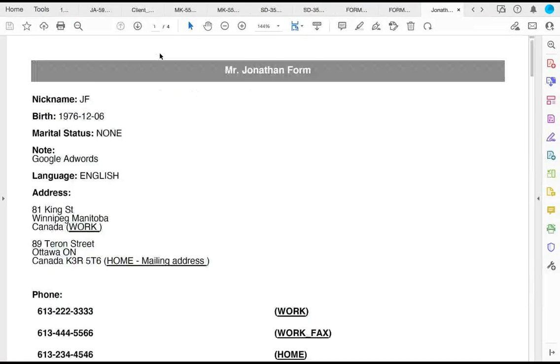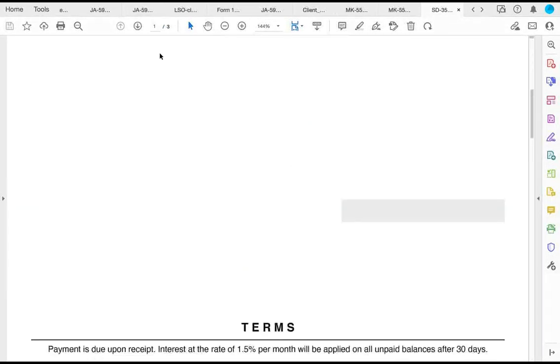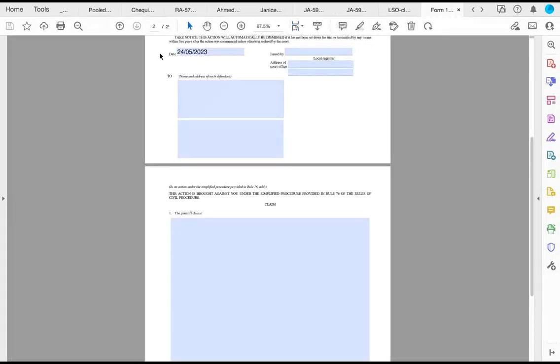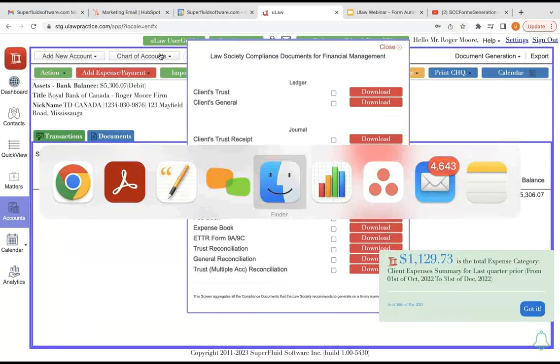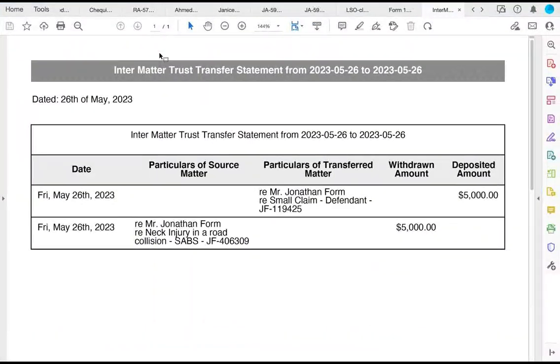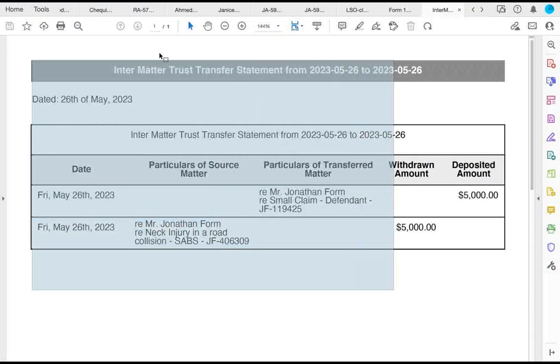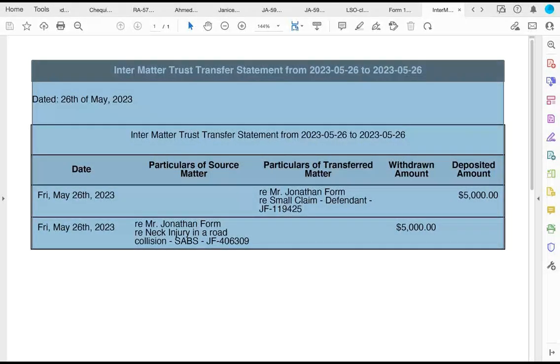I was just expecting not. There's too many documents open here, so excuse me for a second. Okay, so let's go back in here. I just got it downloaded, Intermatter Trust Transfer. So this is the one. And you see how it's auto-populated within few minutes or seconds, depending upon how many matters you have and how you're transferring it between the matters.